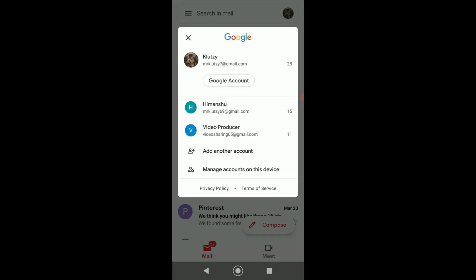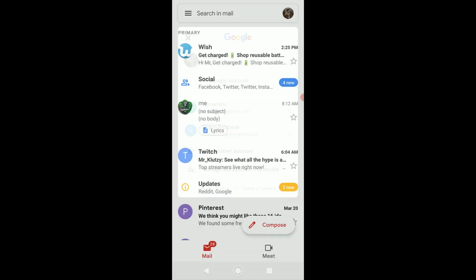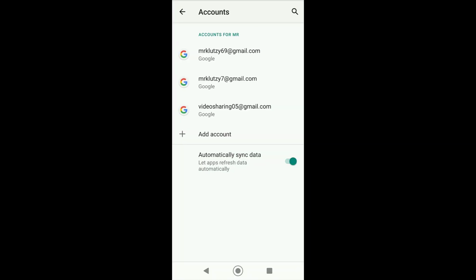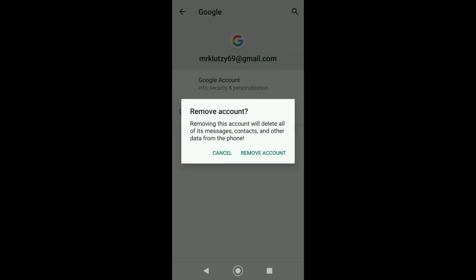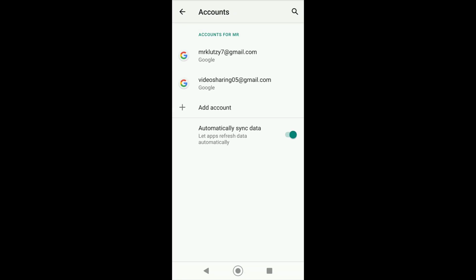And finally, once you have done that, there is going to be manage accounts on this device button right over here. Go ahead and tap on that. And then simply go ahead and tap on the account that you want to sign out of. And finally, you'll have to click on remove account, and finally go ahead and click on remove account one more time.